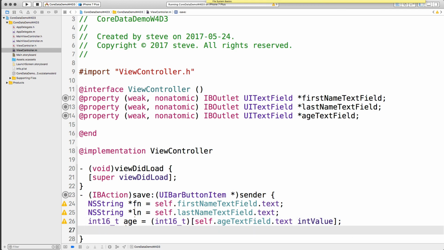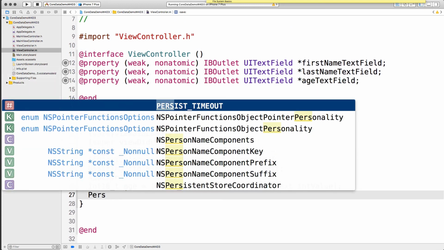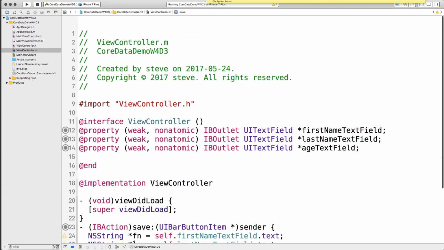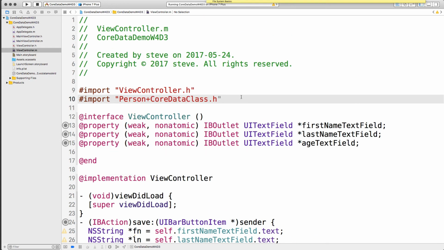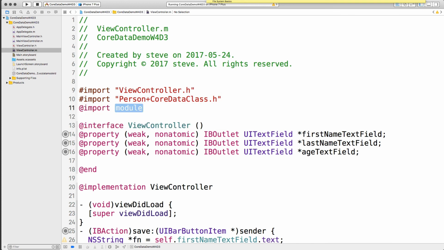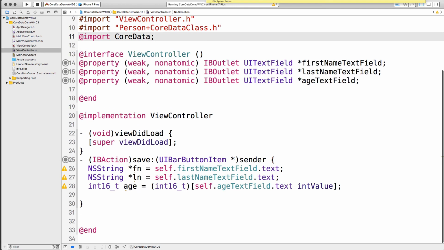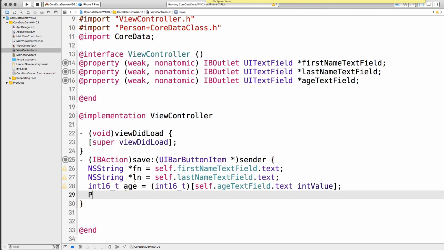All right, so we need to create a Person object. Well, we need to import Person. So import Person, and we also need to import Core Data. Obviously you're not going to want to be doing this all in your view controllers. I'm doing it just for speed here. So Person alloc.